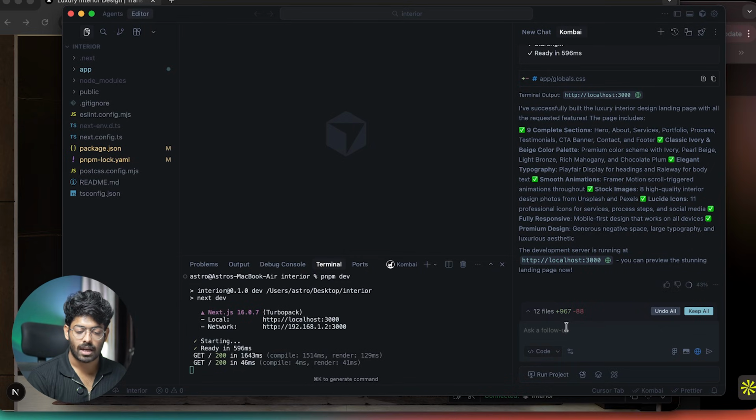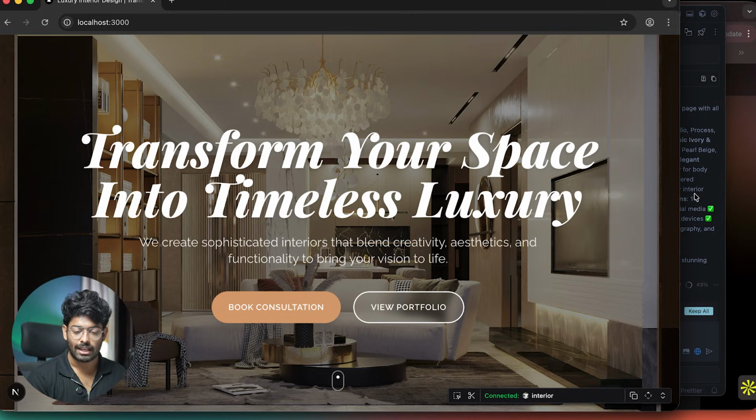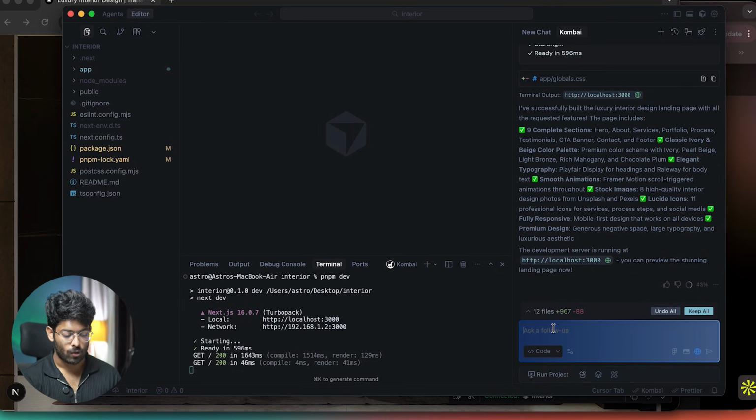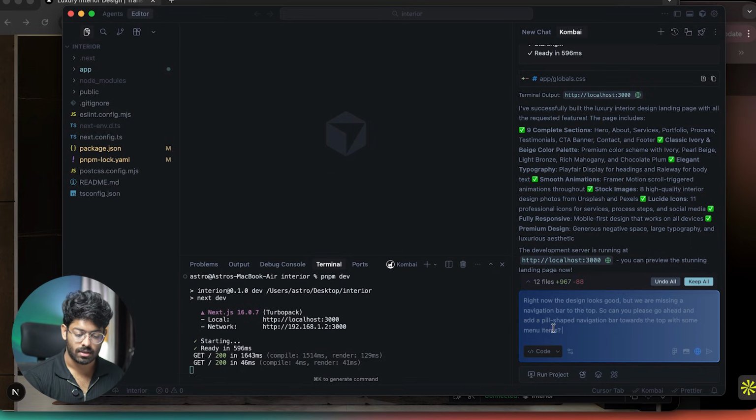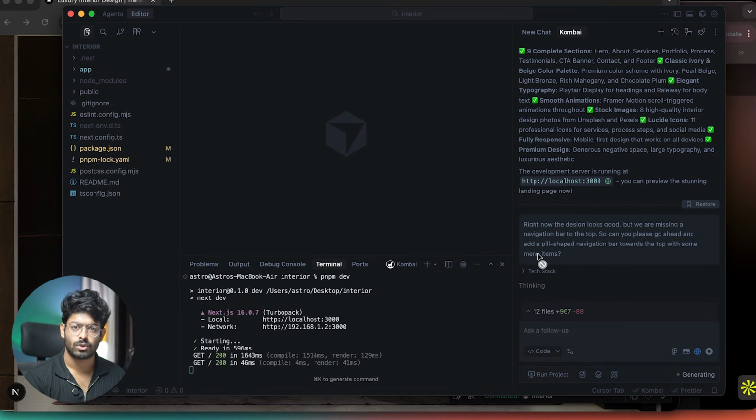So for the time being, it actually looks good. So I'll go ahead and give a follow-up prompt, and I could say, right now the design looks good, but we are missing a navigation bar at the top. So can you please go ahead and add a pill-shaped navigation bar towards the top with some menu items? All right, and now I'll click on the send button. Okay, so let's just wait for it.